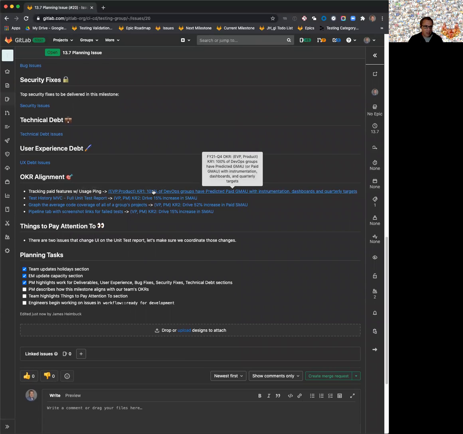And then finally, OKR alignment. Just want to talk through these real quick. So tracking paid features, that set of 3 things, this maps up to one of the Q4 product OKRs, 100% of the DevOps groups having a predicted paid GMAU with instrumentation, dashboards, and quarterly targets. So this helps us move forward with that.